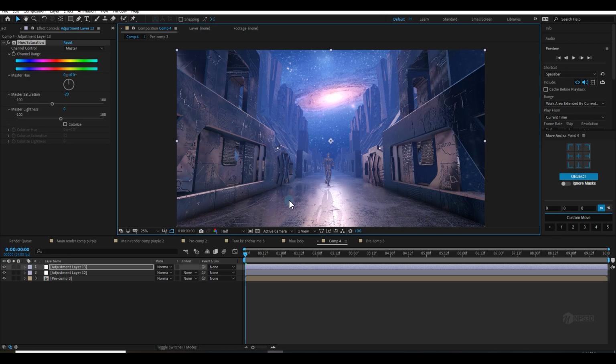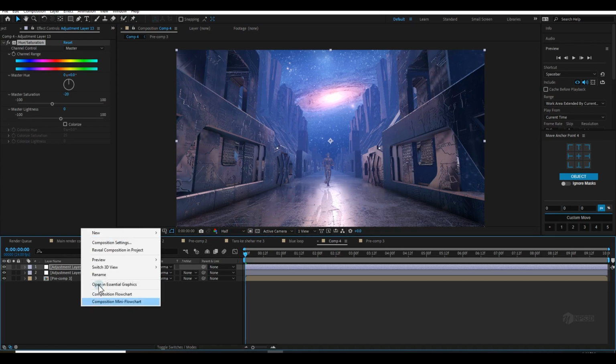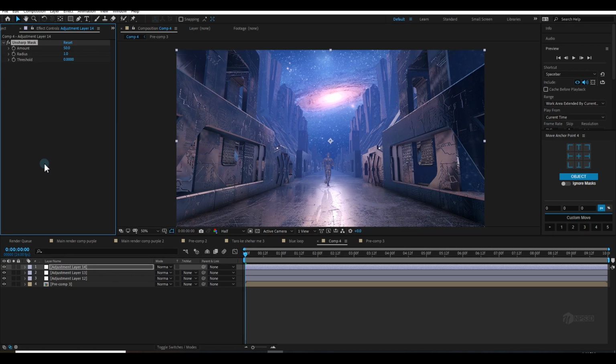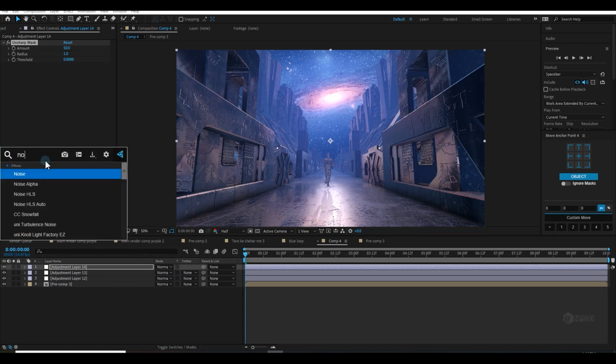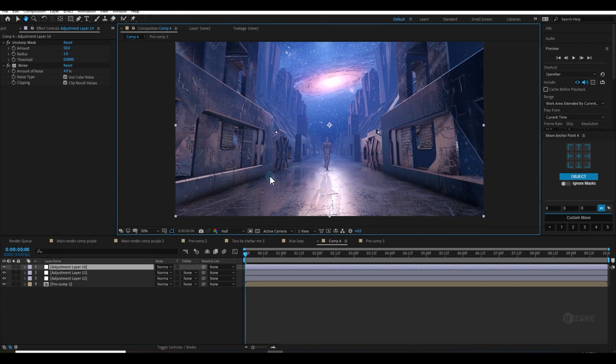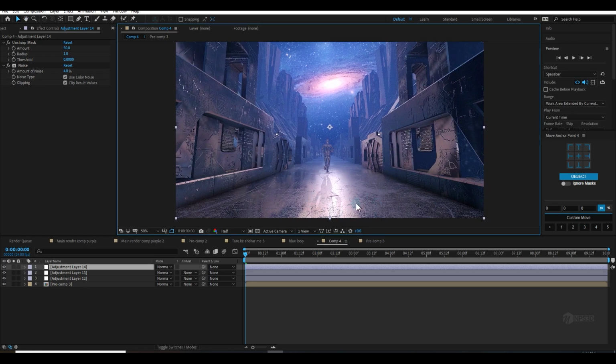and I am happy. One more thing which I want, just add a new adjustment layer on top of everything, and I can add an unsharp mask, and I can add a noise effect and make it maybe 4. And if you don't like the textures, you can just go and change them anytime.